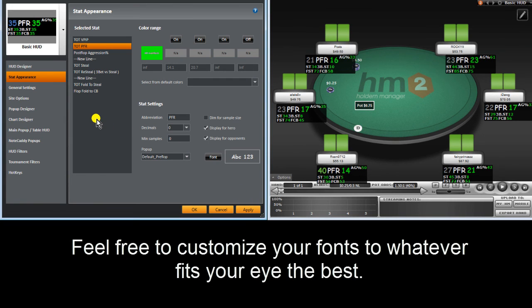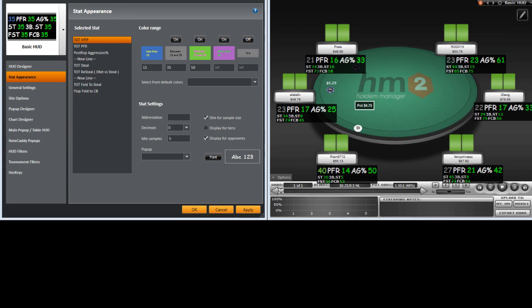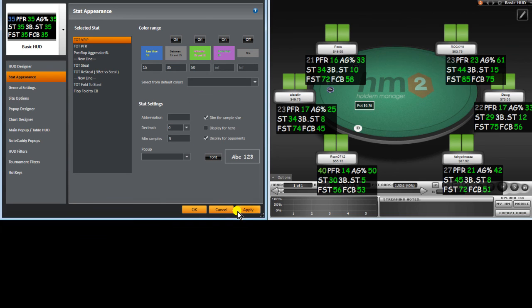Now I'm going to go through and do all the sizings on all the stats and be right back. So there we go. That took me all of about 30 to 45 seconds to do, so let's apply and see what we've got.